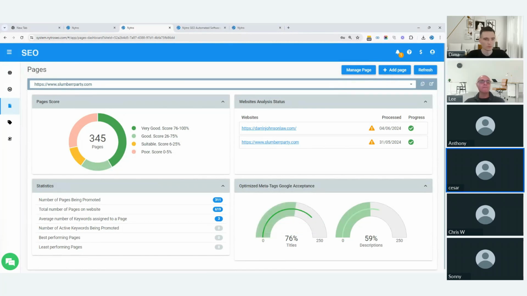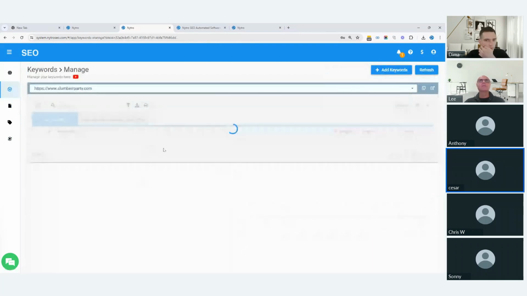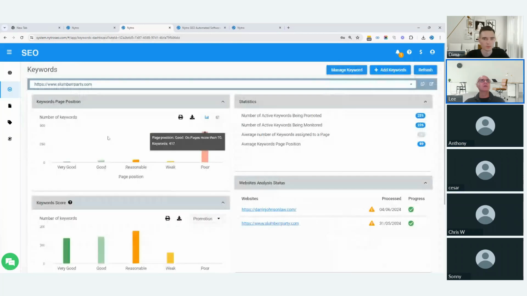Okay, because I got it where it says keyword page position. There's a little bar that says poor, and it's at like 500. Does Nytro fix that? Yeah, right there where it says poor. What does that mean, that bar? Here you mean? Yeah, that one. What does that mean?